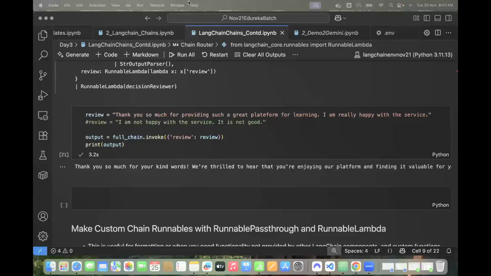Let me see if I missed any other chat also. Let me just scroll up and check it. Another 2 minutes, everybody.